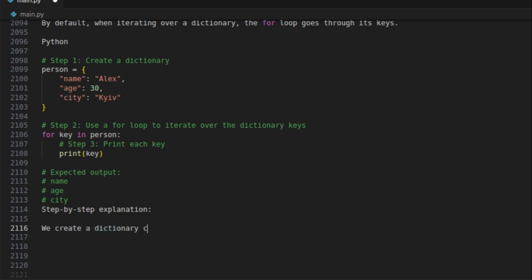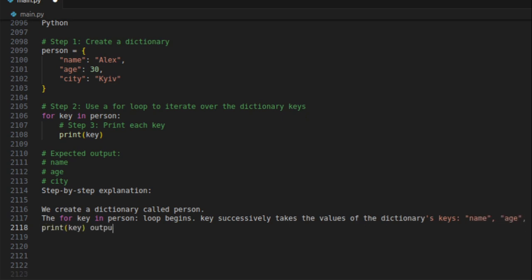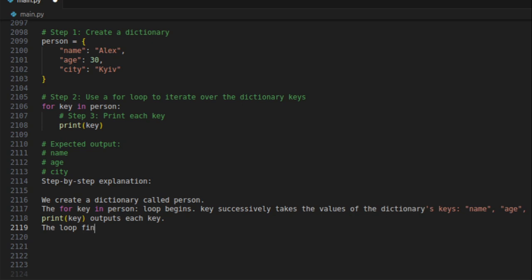Step-by-step explanation: we create a dictionary called person. The for key in person loop begins. Key successively takes the values of the dictionary's keys: name, age, city. print(key) outputs each key. The loop finishes when all keys have been processed.